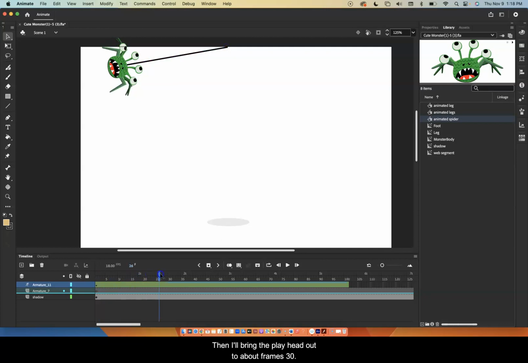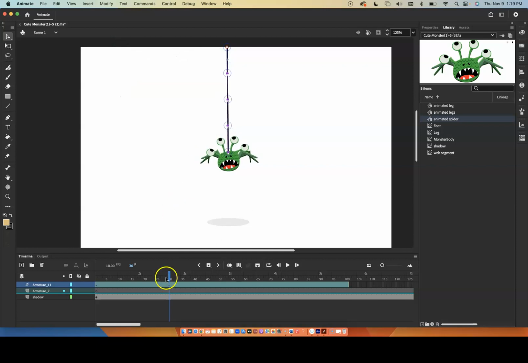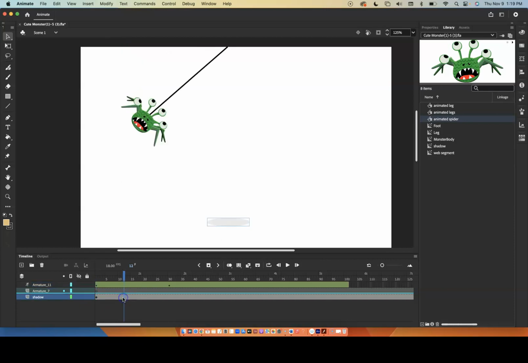Then I'll bring the playhead out to about frame 30, and I'm going to select the spider and its web by the top bone structure and just bring it straight down. So we have this kind of motion going now, just like we did with the vine. And let's go ahead and do the same thing with the shadow. So I'm going to try and animate the shadow.